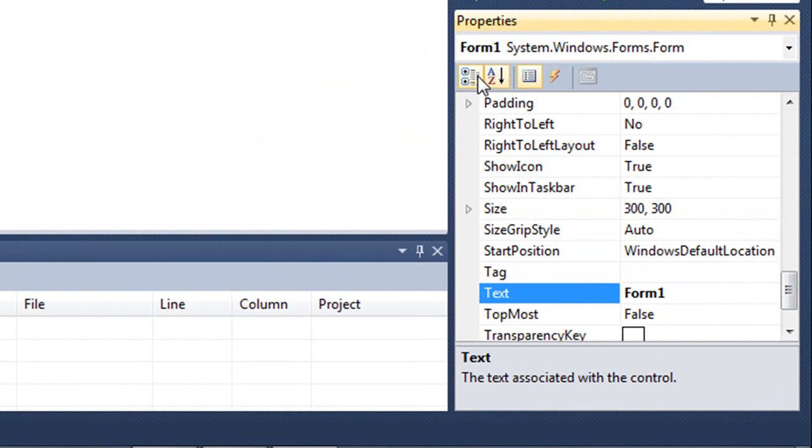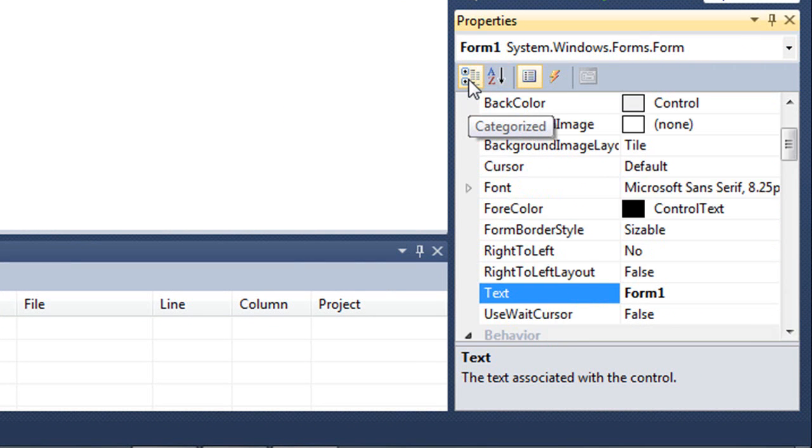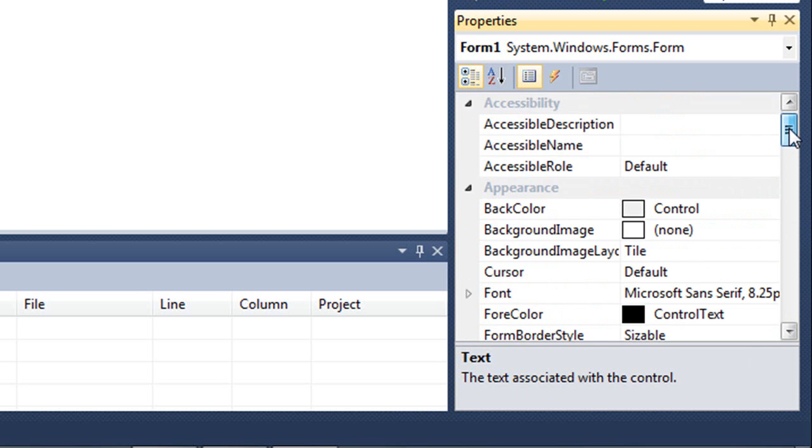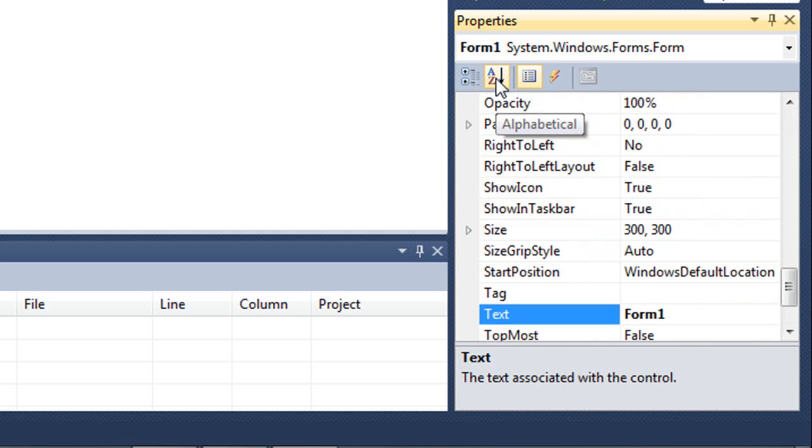I should also point out that underneath the selected object drop-down are some buttons. The one on the left will allow us to look at these properties grouped by classifications. The second one allows us to look at them alphabetized. And that's the way I prefer to work. I don't necessarily remember where each property is within its group, but I know what the property name is, and I usually find it if it's alphabetized. So I'm looking for the text property.